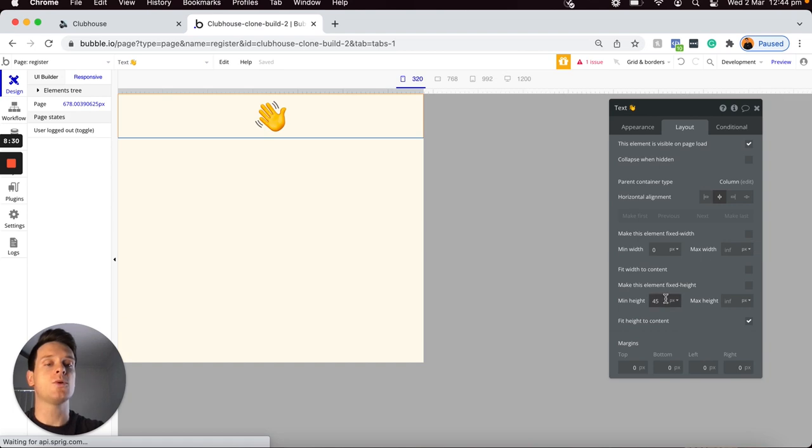While we're here, I'm also going to update the minimum height of this element to be 0. And because we have this option selected here to fit the height of this element to the content within it, it's just going to make sure that there's no empty space at the bottom of our text element. It's just going to collapse around the text that's inside of it.